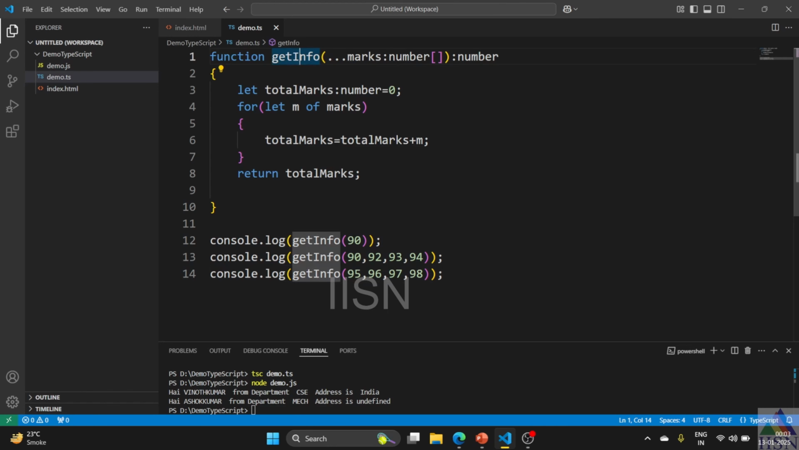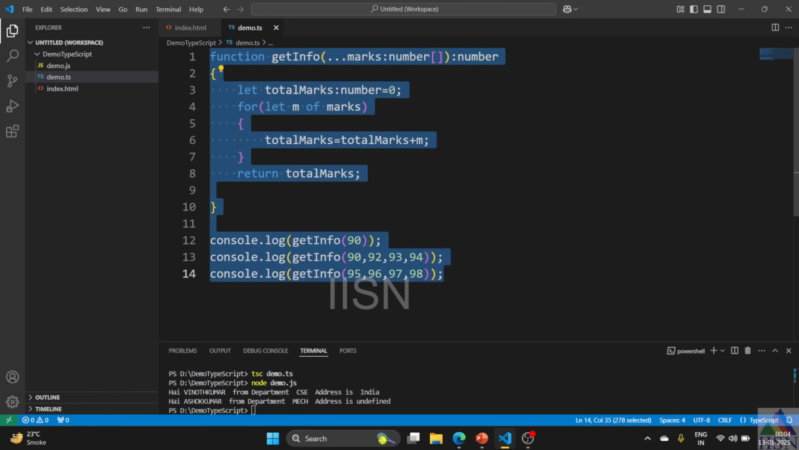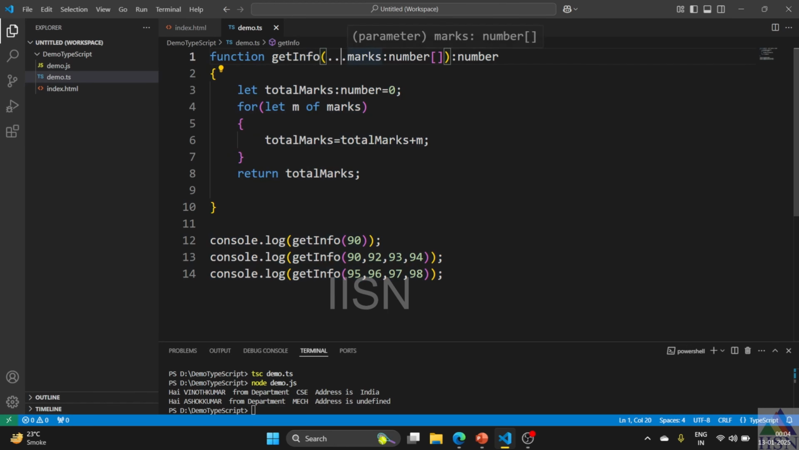Here I am creating a function, and the function name is get function. How many arguments does it accept? It is going to accept 0 or more arguments. So this variable is not a normal variable, it is a rest parameter. It is going to accept 0 or more arguments, and for that we give 3 dots.